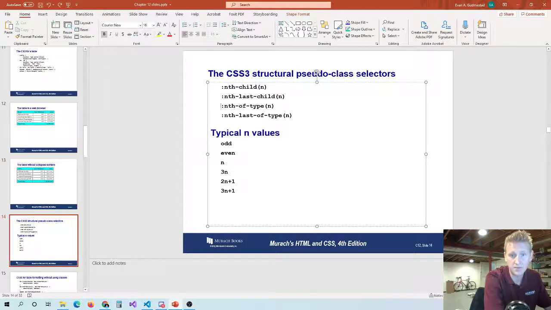You could say nth of type, and so this doesn't have to necessarily be a child, right? So this is the child of something, but nth of type does not have to be. So this would just be the fifth paragraph on the page. It doesn't have to be a child of anything.